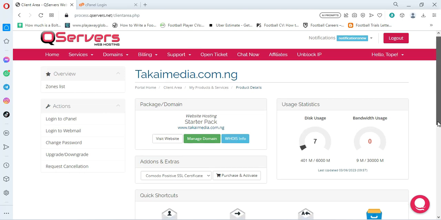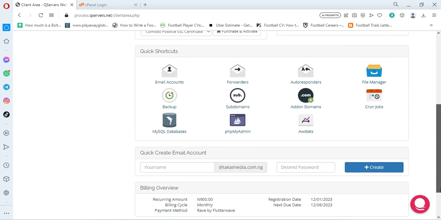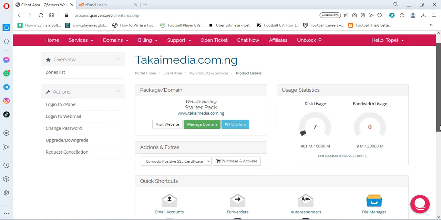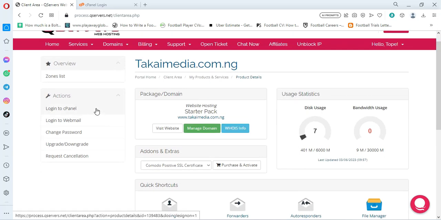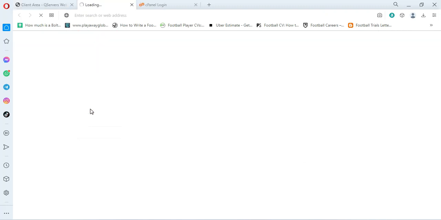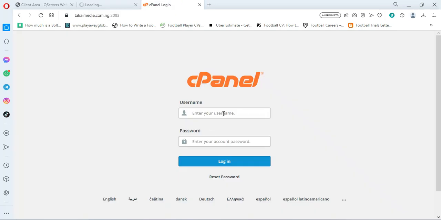But I'm not interested in changing the password now because I really don't have anything to do with it for now. So what I just need to do is just log in straight to my Cpanel from my Q server client area. So I'll just log into Cpanel. So I don't need to use this, but I just decided to show you how to do that. Once you have your login details to Cpanel, which was sent to you by Q servers, it was sent to your email, you can from there copy your username and password to log into your Cpanel. So I'm not doing that.